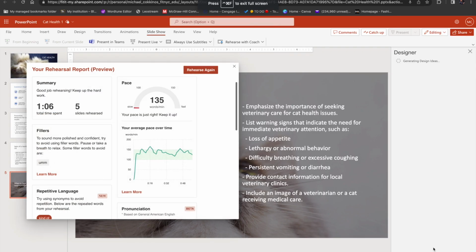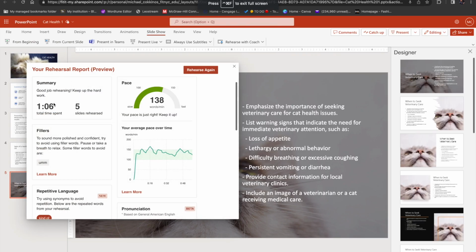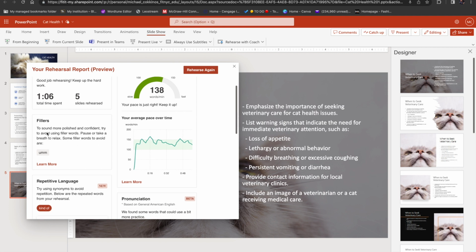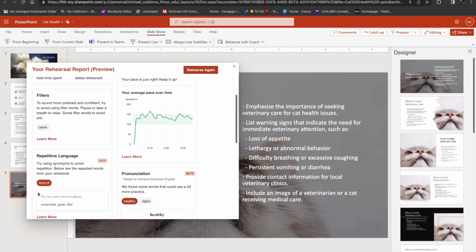And then when you're done with that, what's going to happen is it will give you a report. Okay, so here is our report. It told us, first of all, the total time spent was 1 minute and 6 seconds. We did 5 slides. It told me that I used the word "a" lot. What I want to do is take a breath, pause here. Maybe I use some repetitive language, but you get the idea, right?